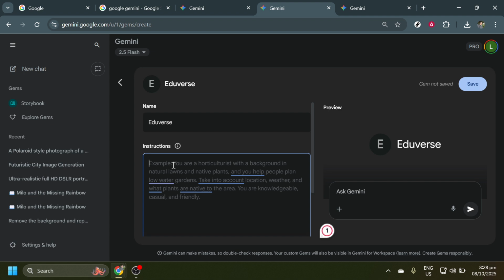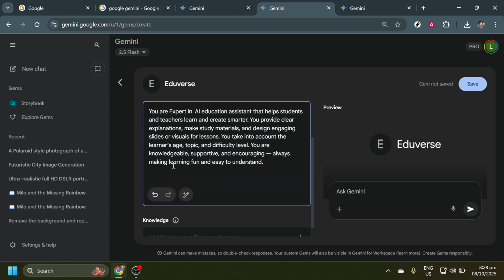Once you've named your gem, the next field requires you to give it specific instructions. These instructions will dictate how the AI behaves when you use this gem. Be concise but clear with your instructions to ensure that the AI's outputs align with your expectations. Writing effective instructions can significantly influence the performance of your gem, so take your time here.